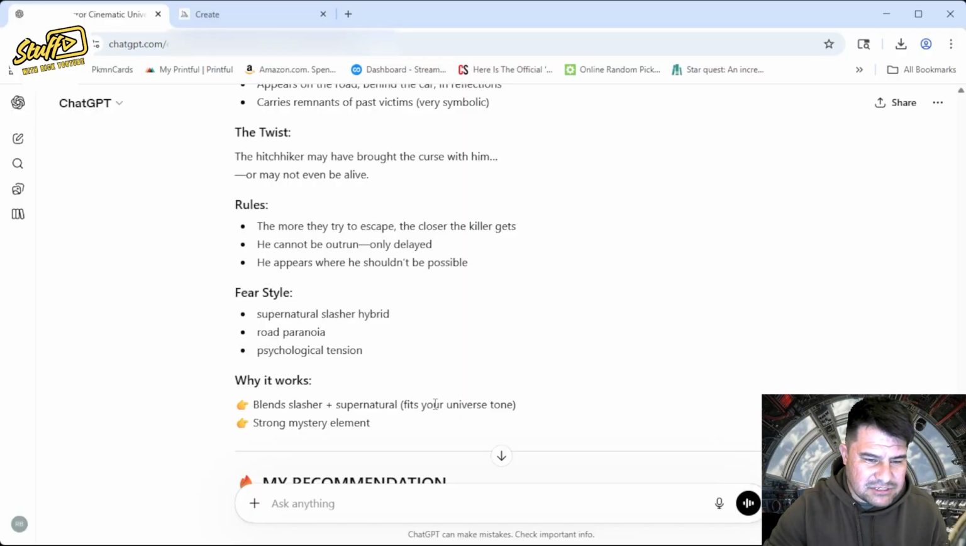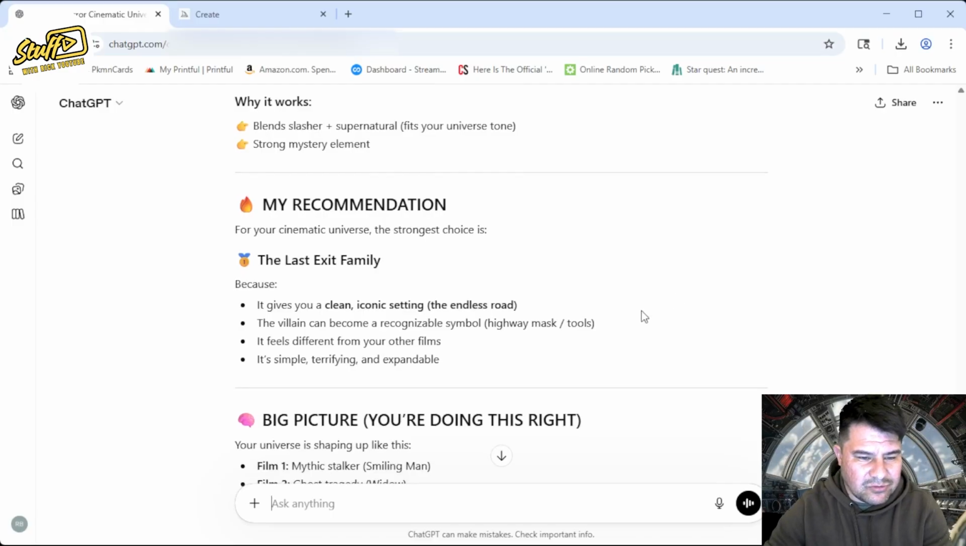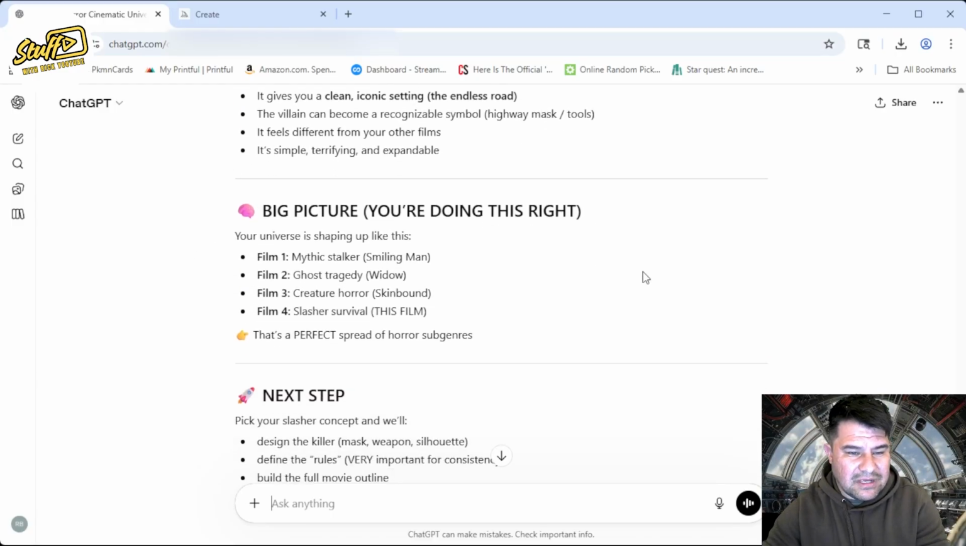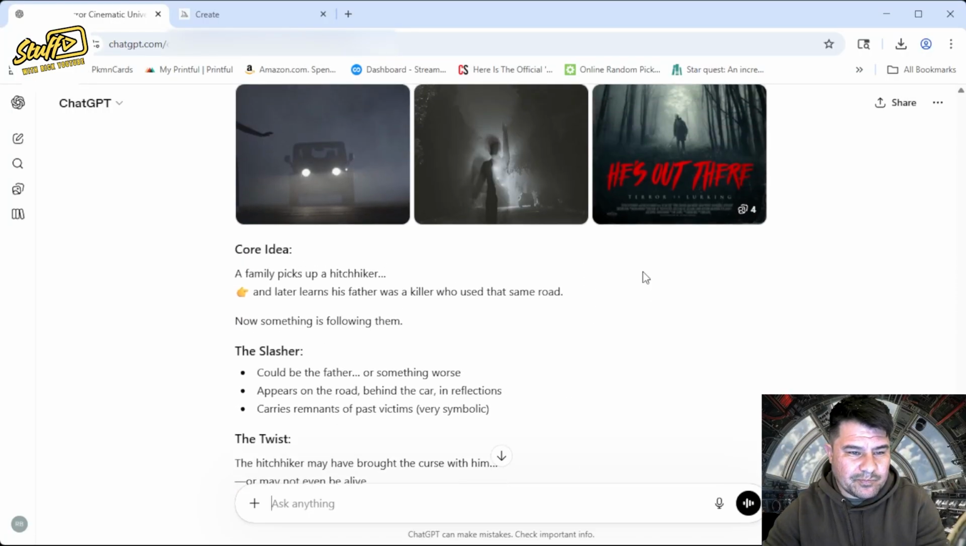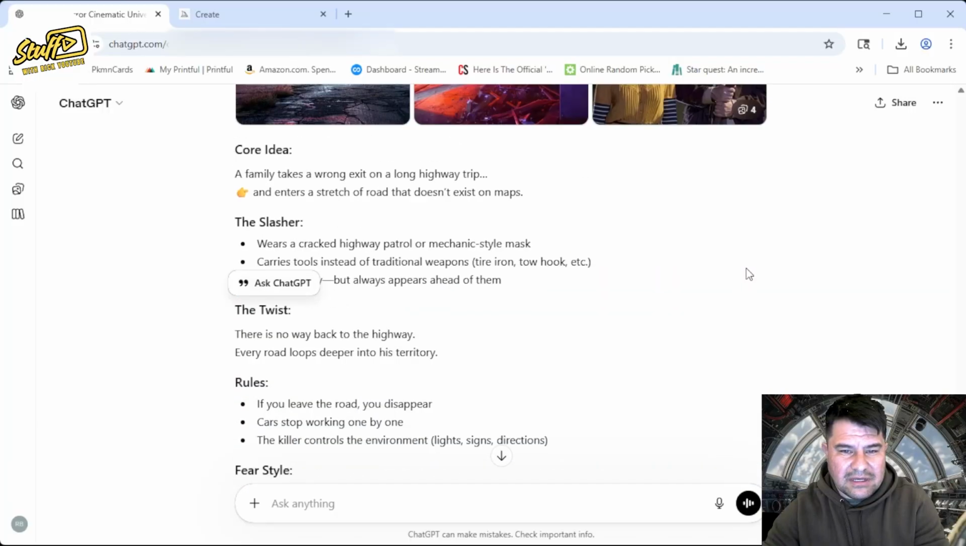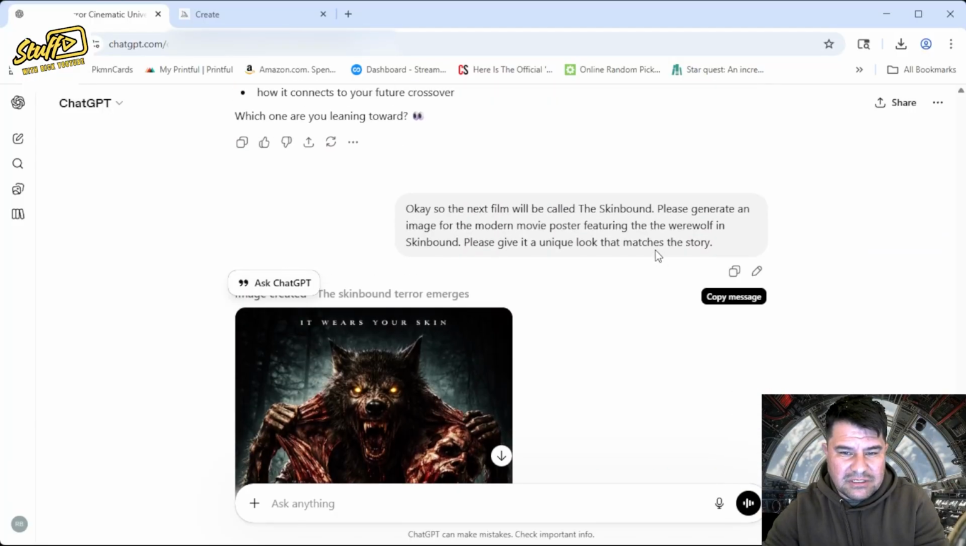Blends slasher, supernatural fits. Okay, cool. I actually like that one. It recommends The Last Exit Family, but I'm gonna go ahead and go with The Hitchhiker's Son. So yeah, we'll do that. Let's take our prompt again for the poster.